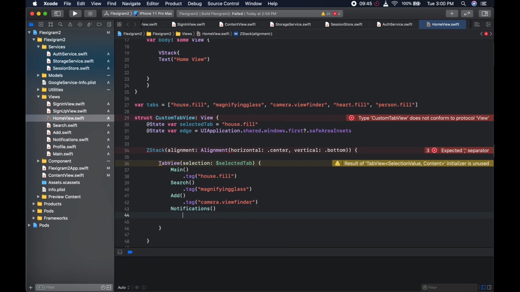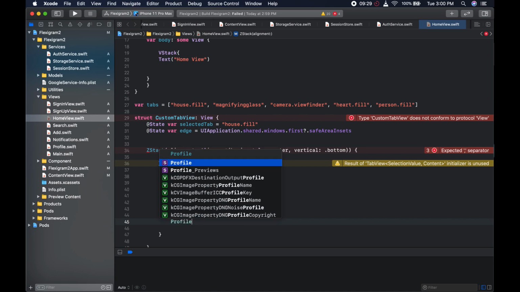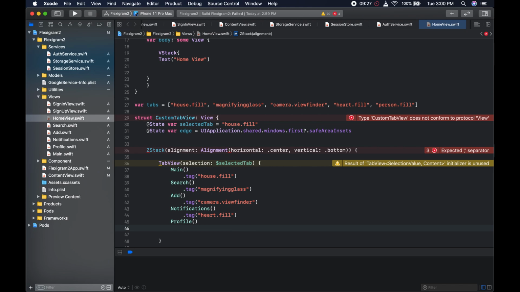Notifications, the tag is going to be .tag, and the tag here is going to be heart.fill, like so. And after that, we're going to have the profile one. We could have a profile, and the tag here is going to be pretty simple, person.fill, like so. And 1, 2, 3, 4, 5, those are our 5 tags, like so.